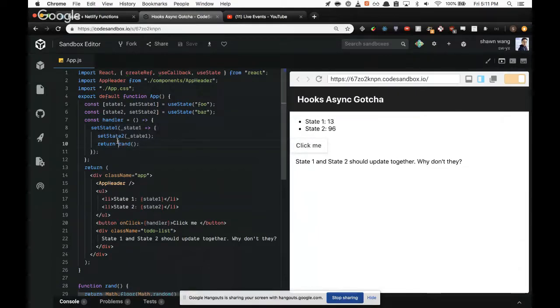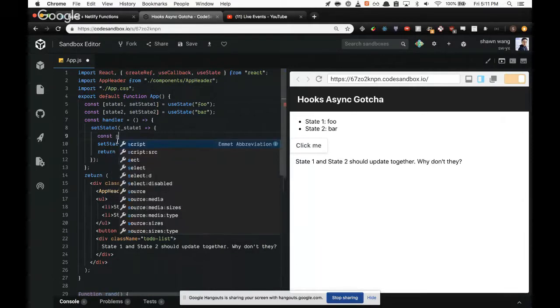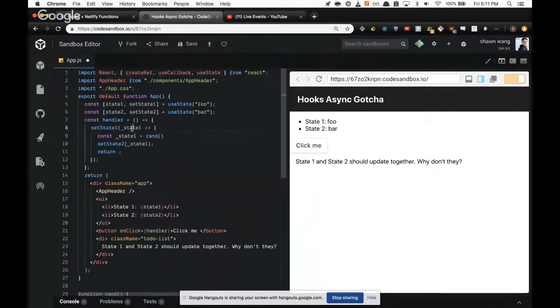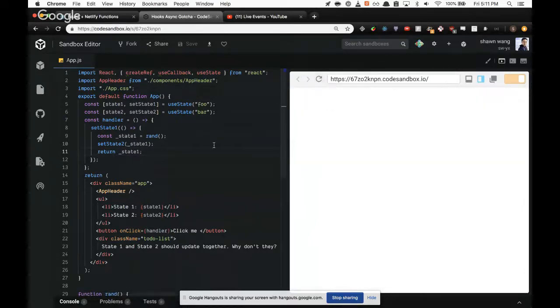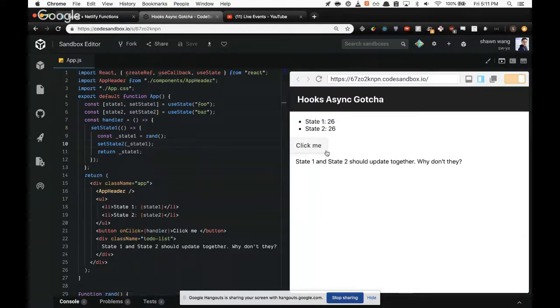But obviously, if I start to rearrange these things and say, for example, const state one equals rand, throw that out, and then return state one. So I lift up that state one, right? So I'm generating that value and then setting both state two and state one together. That is also, yeah, that is one way to fix it. Honestly, not the best solution.